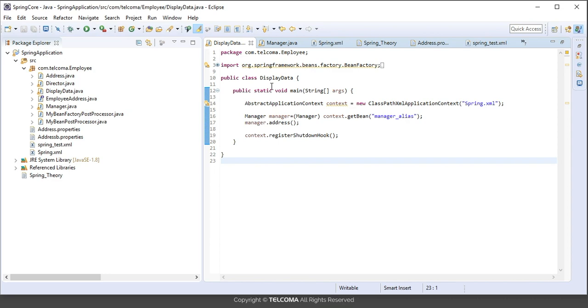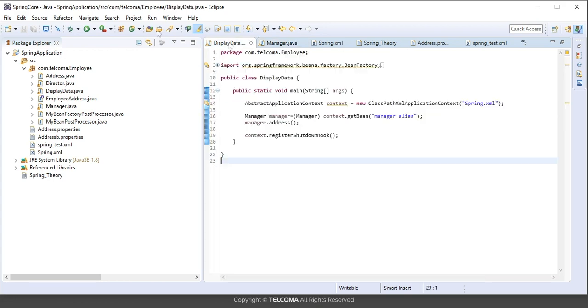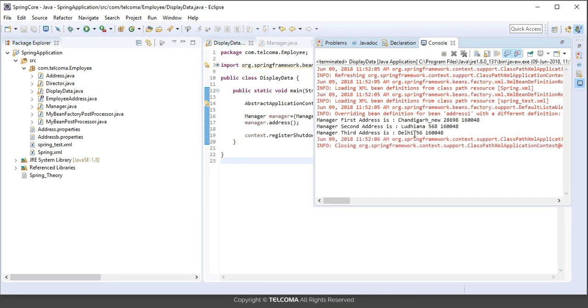Now in the display data, in the manager class, I have used the autowire annotation on the field, on the setter, as well as on the constructor. So let's run it now. Yes, we are able to get the same results we were getting earlier.